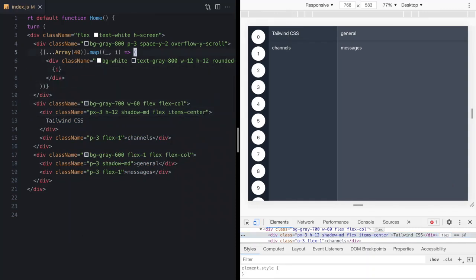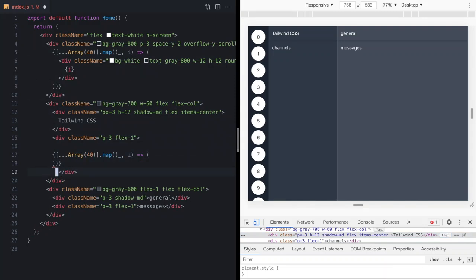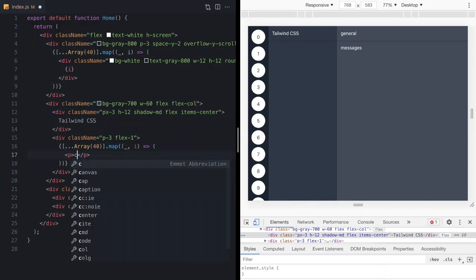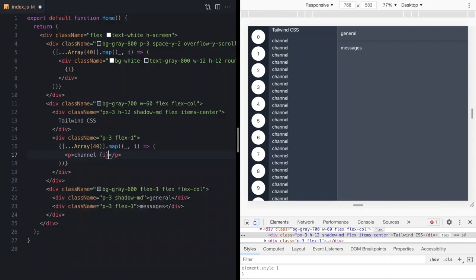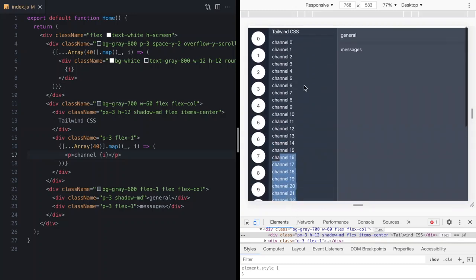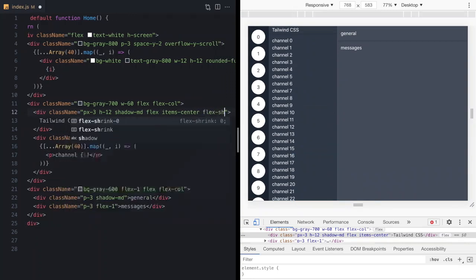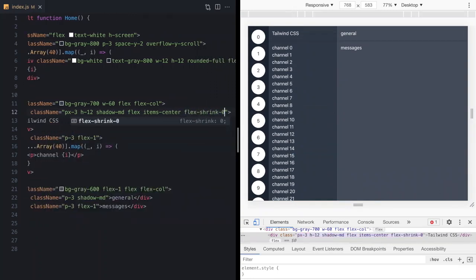Okay, and let's grab this 40 element treatment here and come in our channels panel and basically do the same thing. And here we'll go ahead and put in our channel. And we'll drop the index here just so we can see what's going on. Now you'll see that our Flexbox layout has actually shrunk our header to make room for all these channels here now that they're taking up all this space. Well, in Flexbox, we can tell it not to shrink the header using the flex shrink 0 utility class. And that will always reserve these 48 pixels for our header.